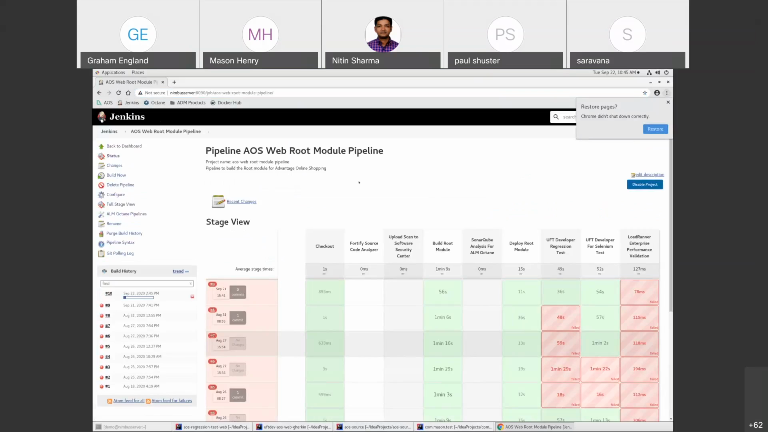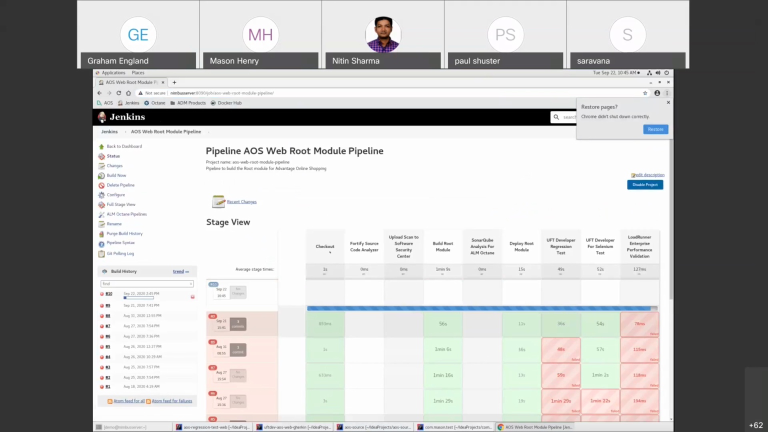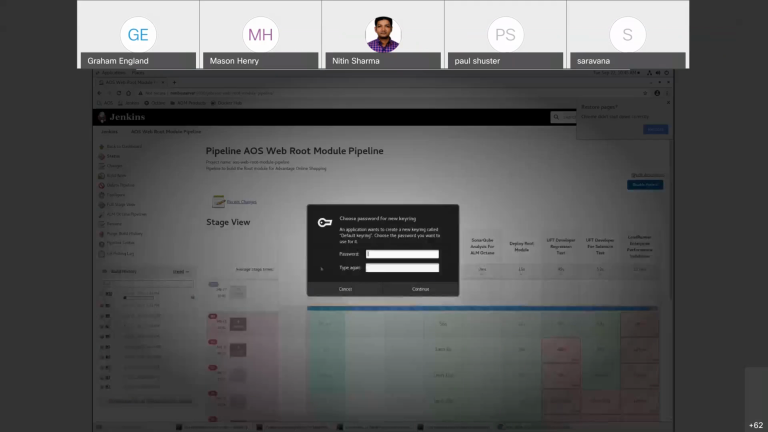So there's a couple of things, and I'll explain what is going on here. The first is that we're going to do a checkout. So we're going to do a checkout from the repository that I just committed my source code change to in AOS source. It's going to do a checkout from that repo.